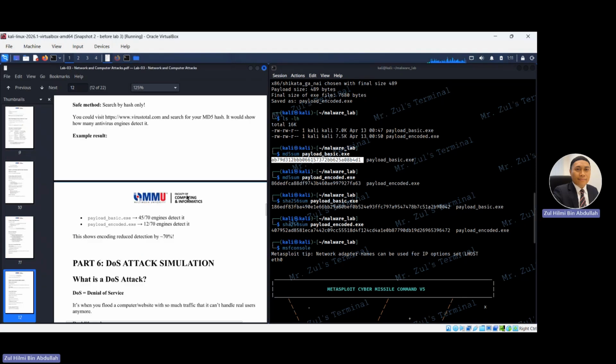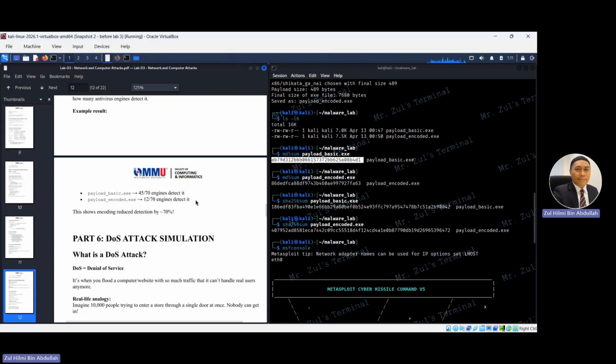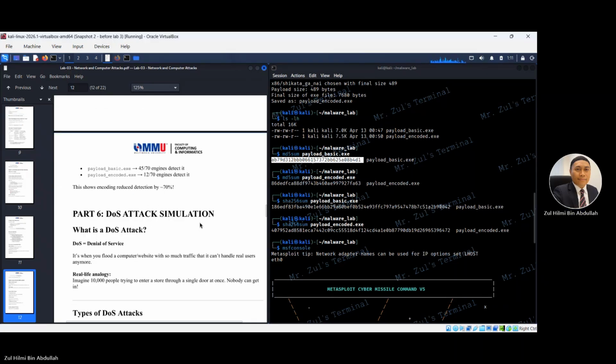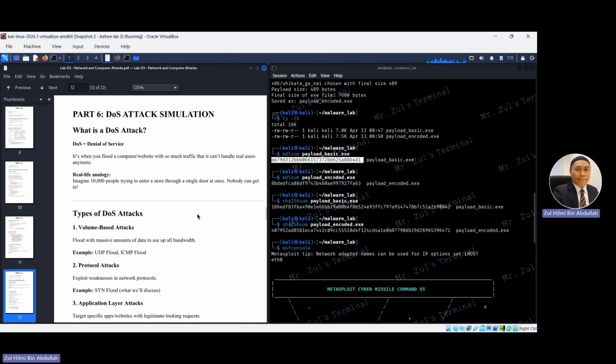This is how VirusTotal works, right? Previously the detections were very low, but now it can detect too many times we run. Okay, it already knows the pattern. Next, about the DoS attack.